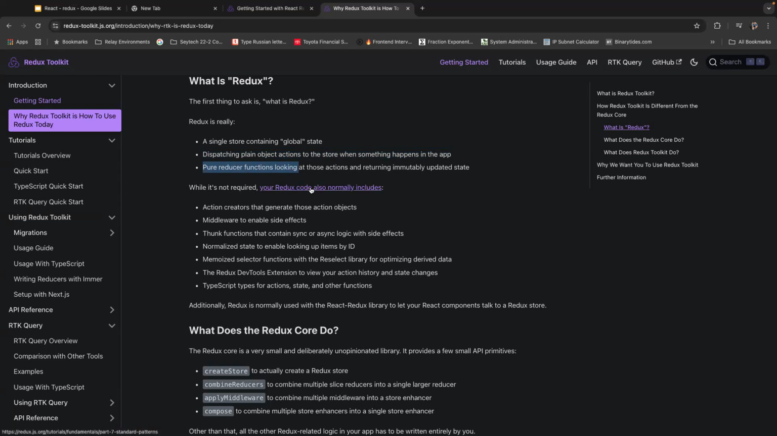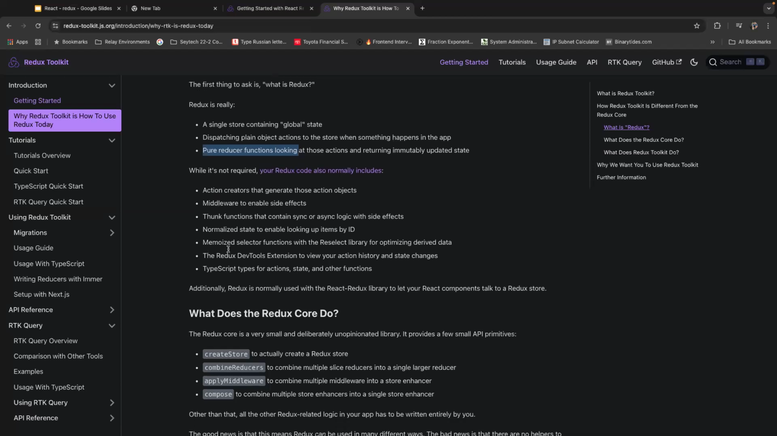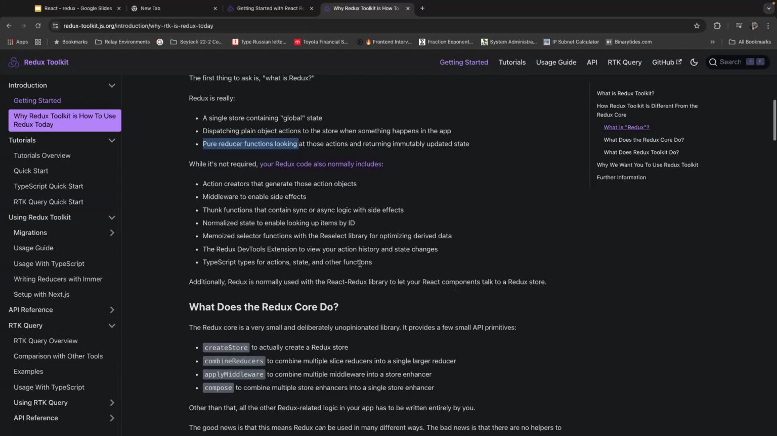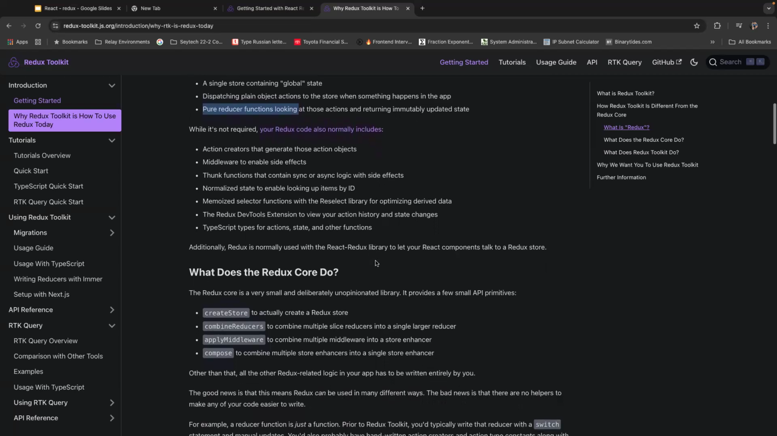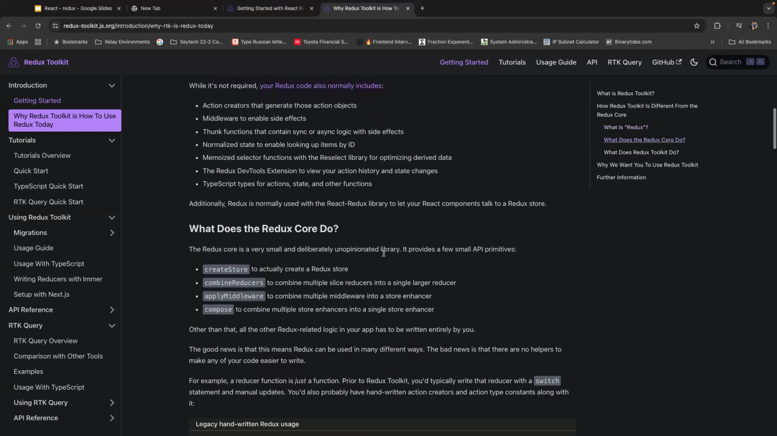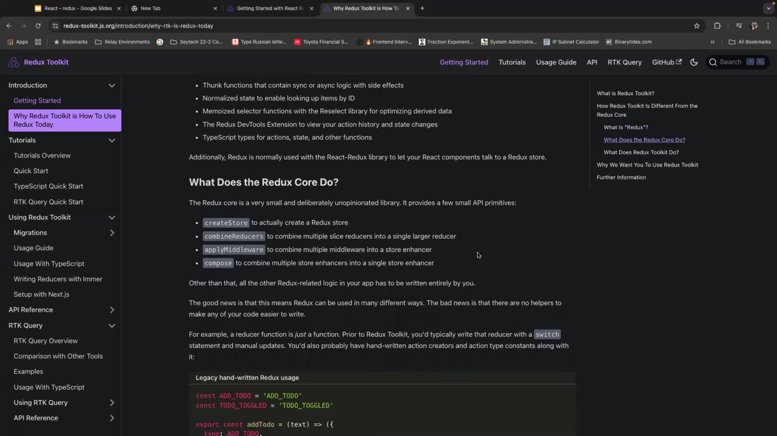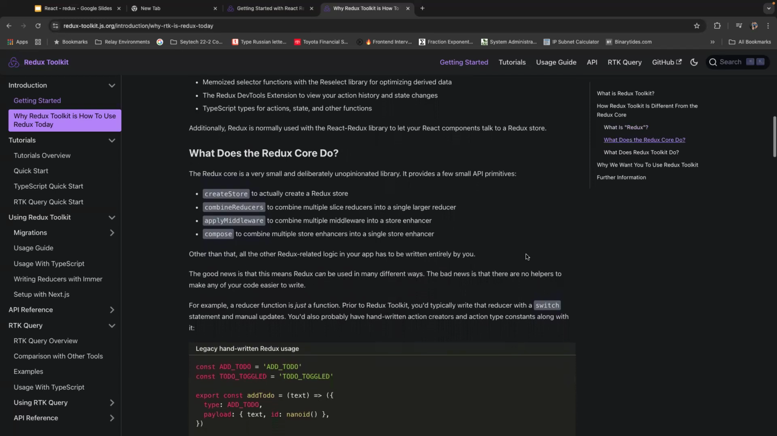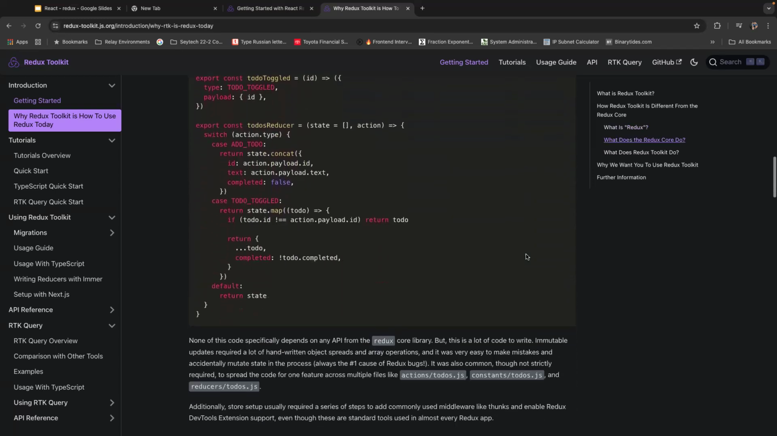While it's not required, your Redux code also normally includes, okay, we don't have to worry about these guys for now, TypeScript now. What I really care about is immutability.